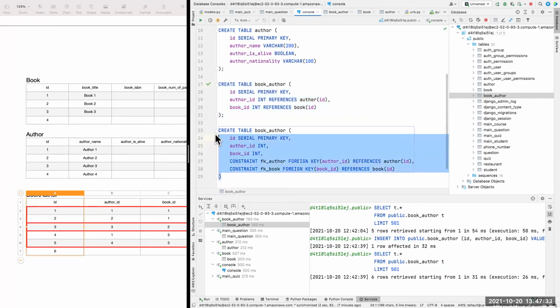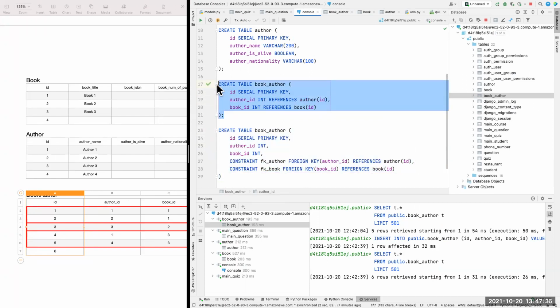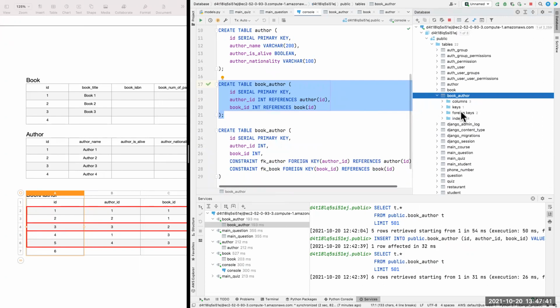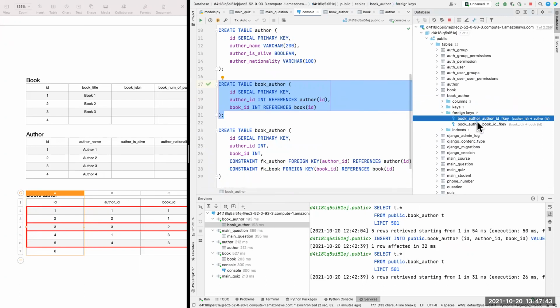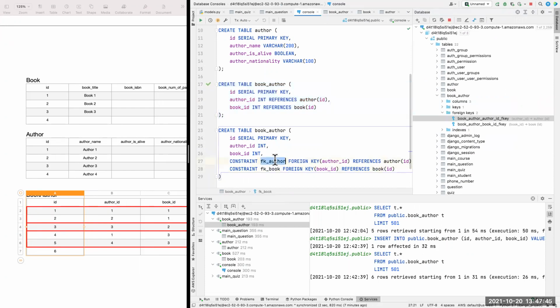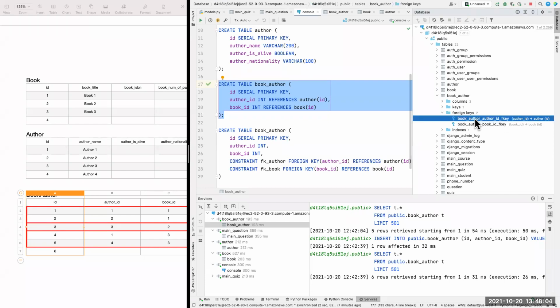I haven't run this one. I only ran this one. And by running this one, I have book author. If you expand this one, you see that it has 2 foreign keys. So it gave them different names. The names that we gave them were FK underscore author, but the names that were given using this syntax were different: book author, author ID, FK. It doesn't really matter what the name is, but it did create two constraints, and it gave them names, and it also created the relationship.